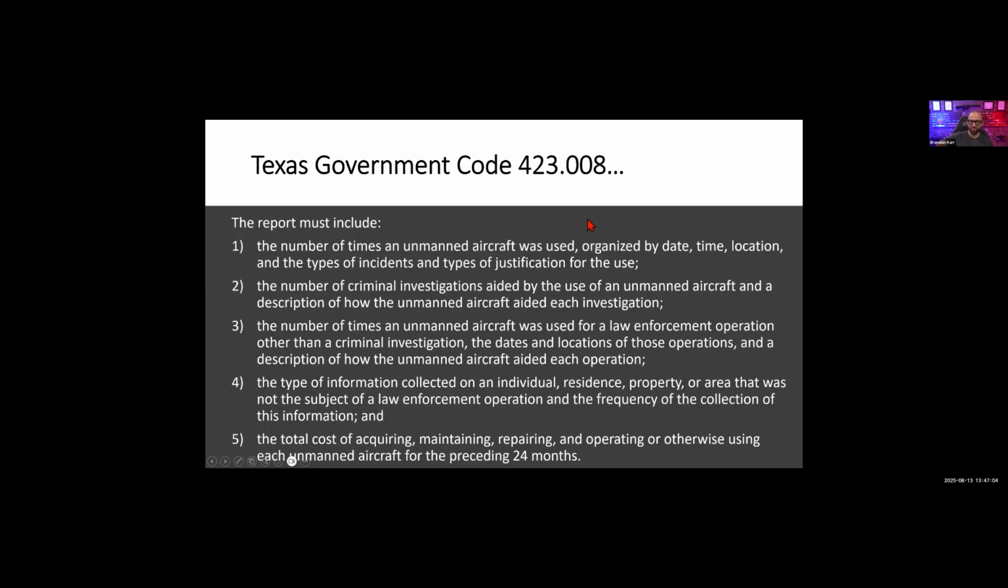I had this slide in here just to remind me about a really good baseline on what a report looks like. If y'all aren't doing reports for your agency, this is a good baseline. So this is Texas Government Code 423.008. It is the state regulation for doing flight logs. Every single flight we have to submit to the state every odd year. So we have to type in what aircraft was used, how it was used, public narrative stuff, justification for the use, how it aided in the investigation, as well as what data was collected, if anything, that was not subject to a criminal investigation, and the total cost of maintaining and acquiring your program.